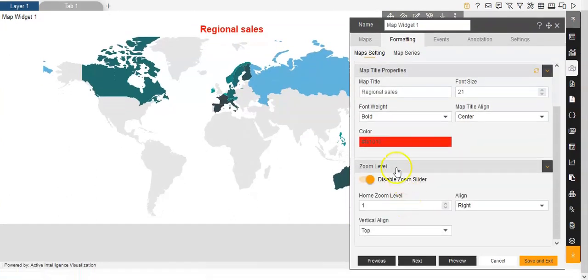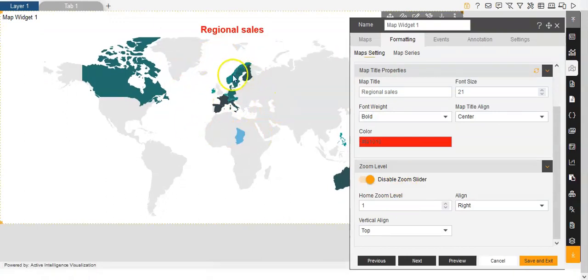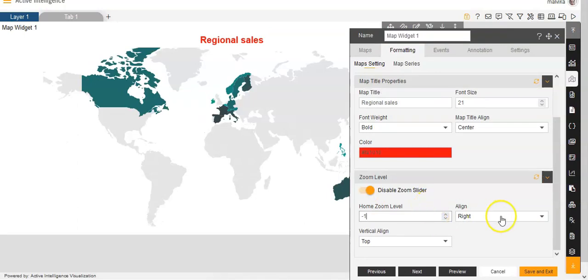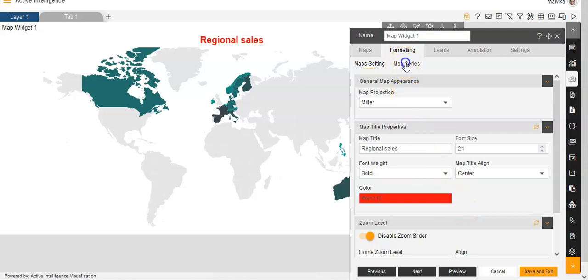Then we have the zoom level. Now that is the zoom level of the map. What is the level to which you would like to zoom this map? So home zoom level, you can increase it like this, or you can decrease it. You can change the alignment once you zoom it. That is the general alignment, and also the vertical alignment you can change.